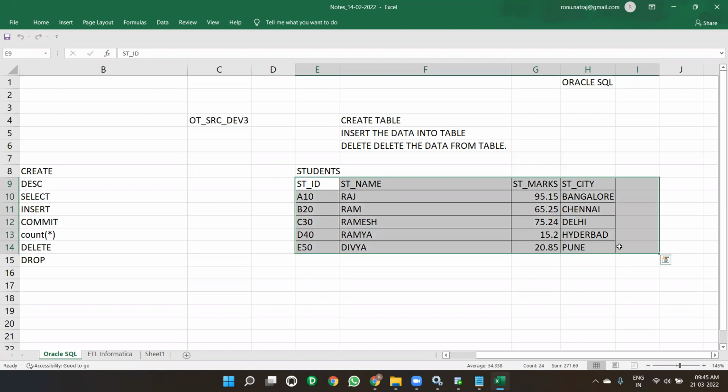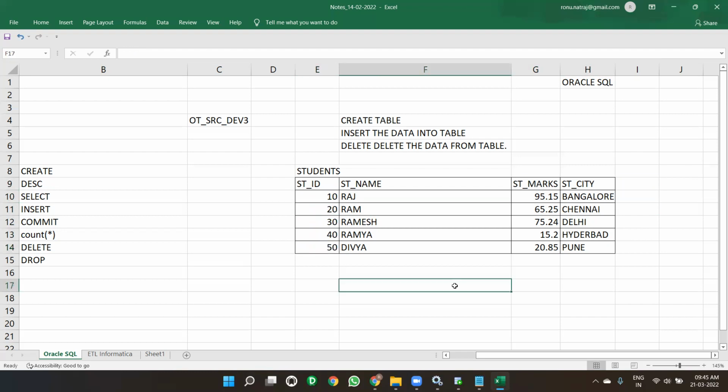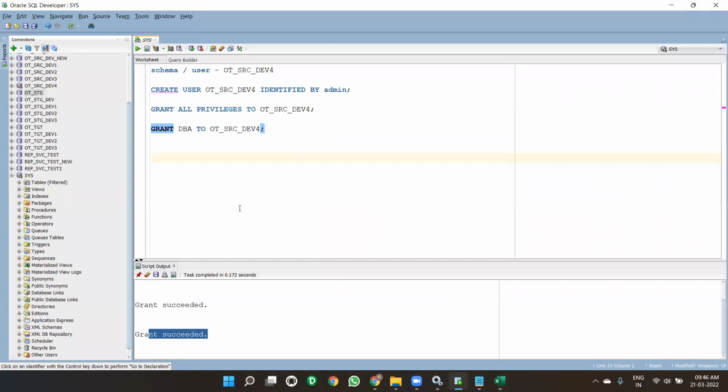Now we need to create this table. Student ID: is it a number or a character? It's a number. Student names are characters or strings. Student marks is a decimal value. Student city is also characters. Now I need to create it like this. How to create a table in Oracle SQL? By using the DDL command called the create table statement.